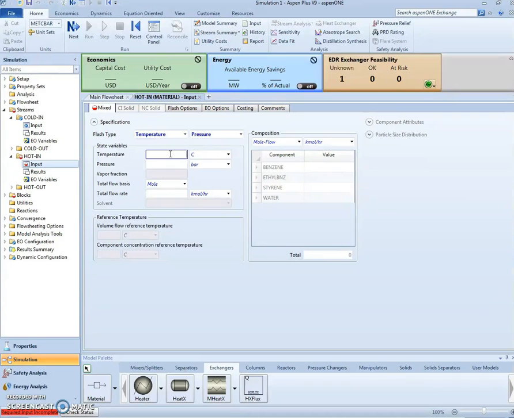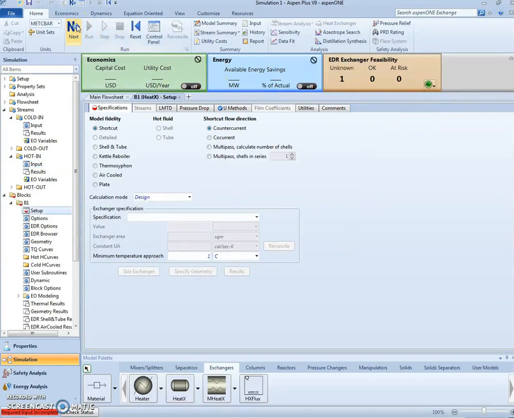Suppose the stream enters at 200 degrees Celsius and 4 bar, with a mass flow rate of 10,000 kilograms per hour. Specify the mass fraction compositions as 50% benzene, 20% ethylbenzene, 20% styrene, and 10% water. Next, enter information about the heat exchanger model.